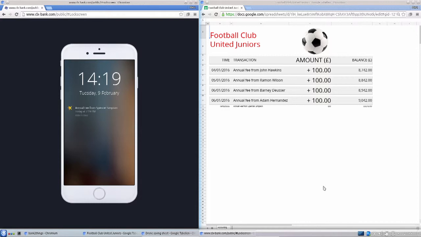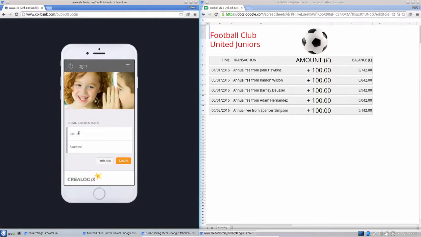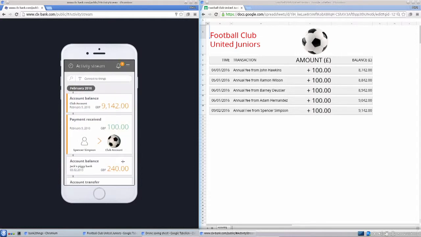So you'll see on the screen, I just received a push message from the club. And the annual fee from one of our members has just arrived into my account. And I can log into my mobile banking to see the payment details. And once that's logged in, I can then check the spreadsheet at the same time.